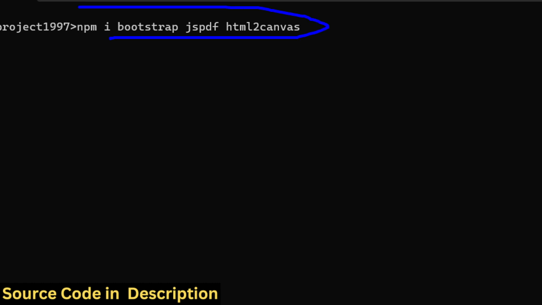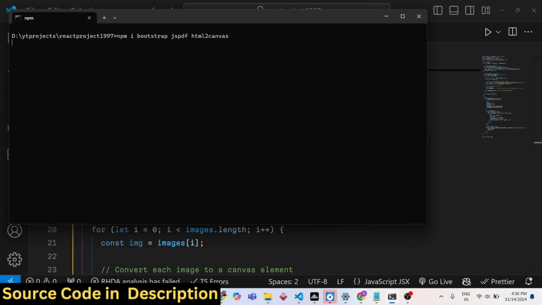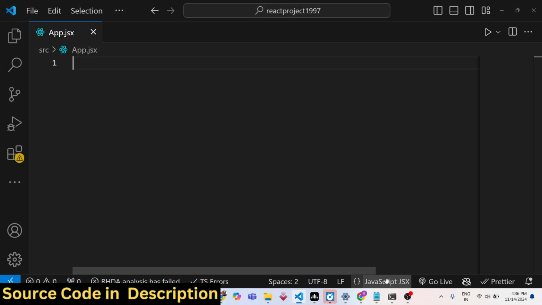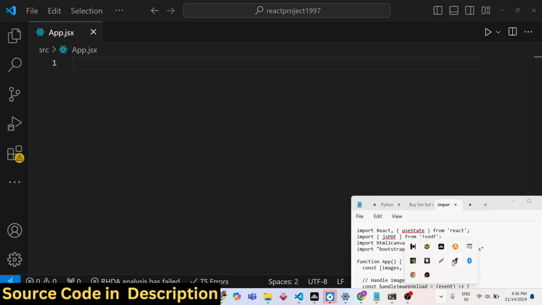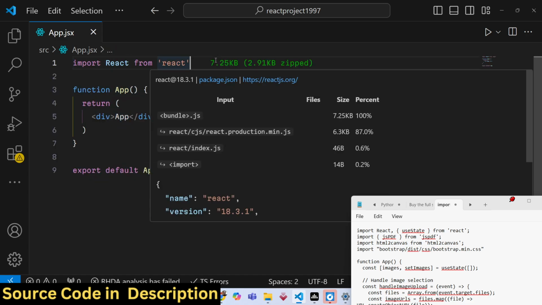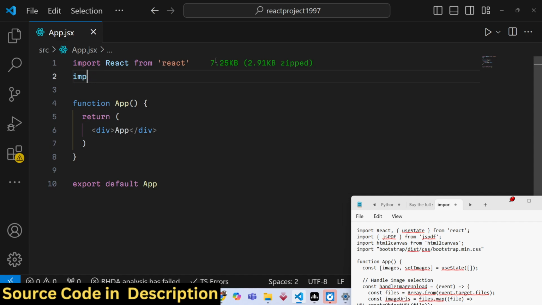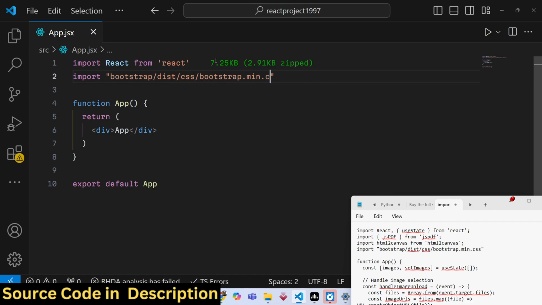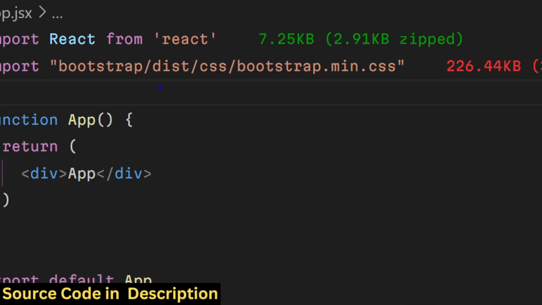Simply install them using this npm i command. Now you can start your development server with npm run dev. I will start it from scratch. First of all, we will have this functional component, and we will import the Bootstrap CSS file from the package we installed: bootstrap/dist/css/bootstrap.min.css. So we are importing the CSS file at the very top.